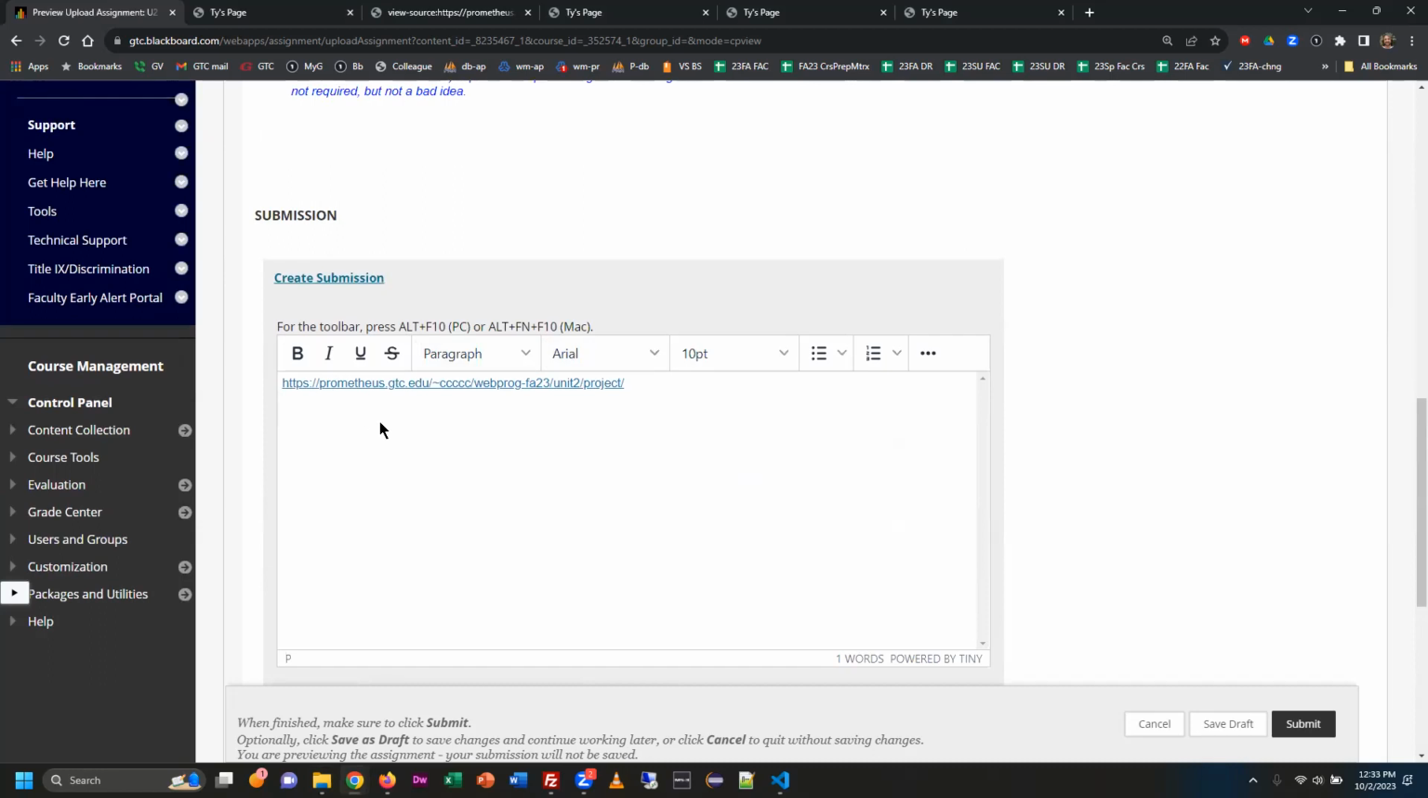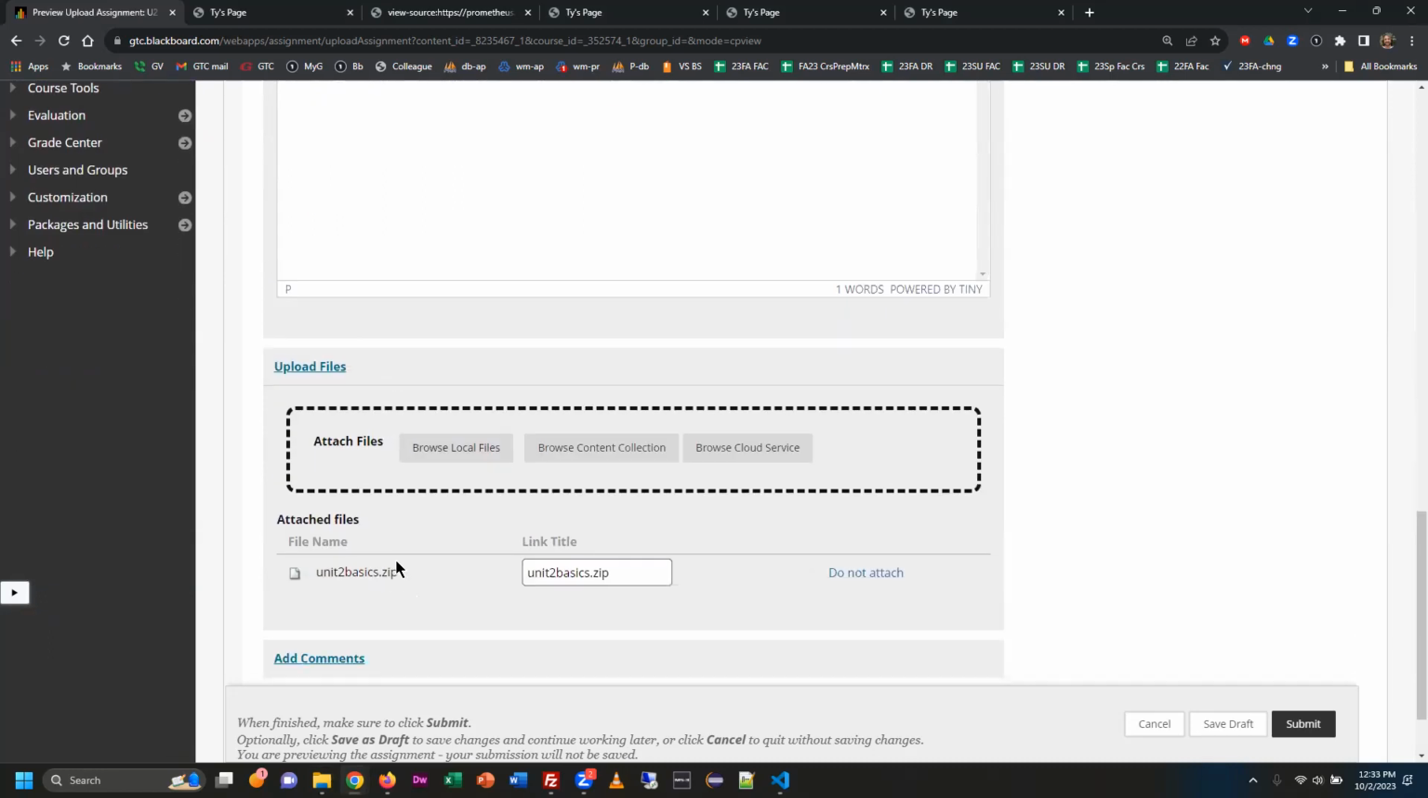So if your link doesn't work, I still have your stuff here so I can grade it. I'll downgrade you a little bit and ask you to fix the link, right? But I have something there to grade. I have your work. And then more importantly, I also have a backup for you of your project or your case study in progress.